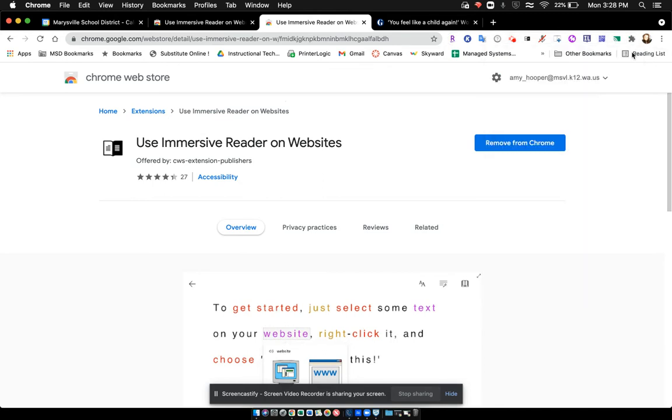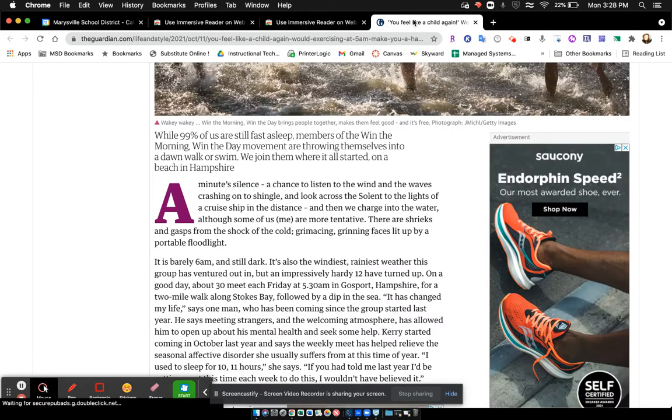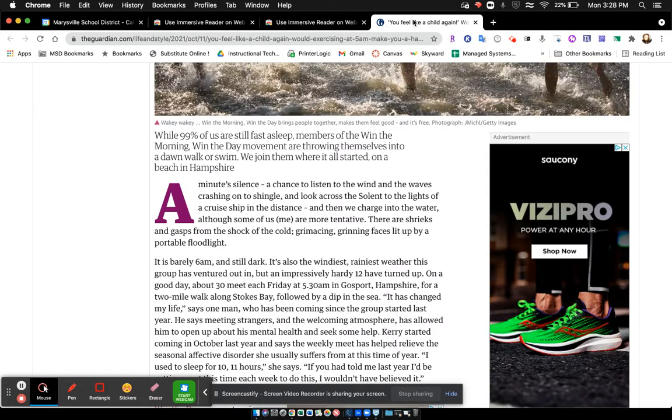All right, so let's get into using Immersive Reader. Immersive Reader is going to be used with any website, so anything that you publish to the web. You could even publish a Google document if you wanted to and use it with that. But for today, we're just going to take a look at using it with a website that you might have your students reading. It will read it to them. It will translate it. So let's take a look at this tool.